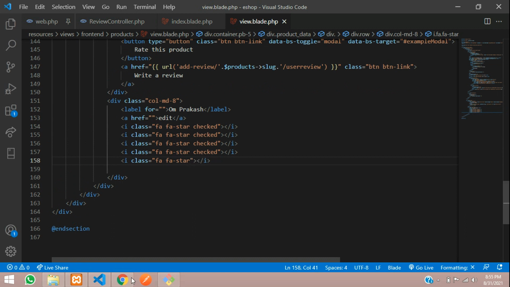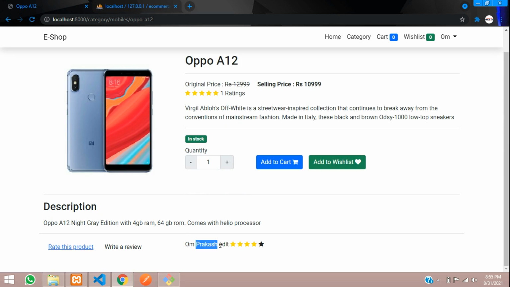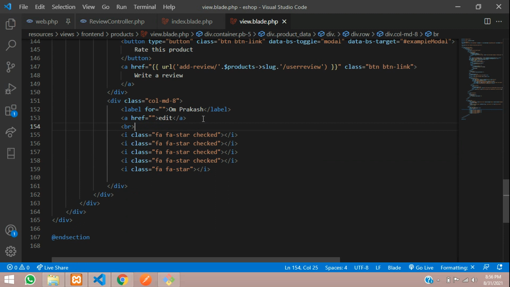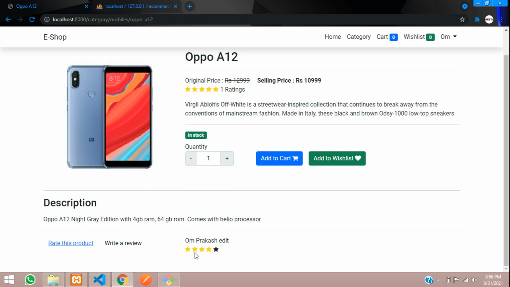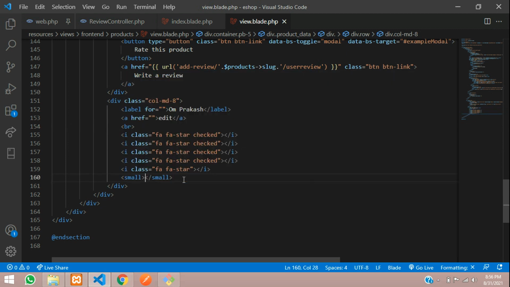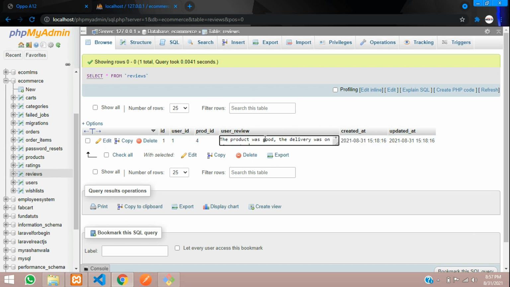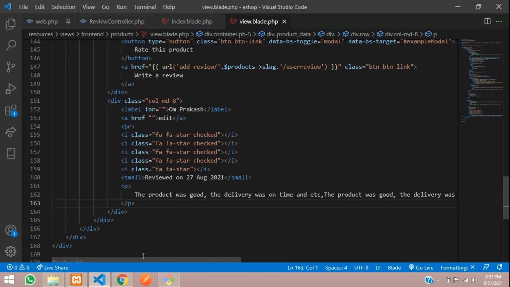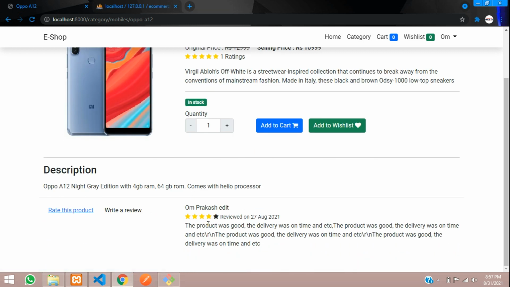Just remove one. So let us see how it looks. Refresh, and it's over here. So I want this in the next line, so we'll just put that in a BR tag over here. Save and refresh. So I have it over here, and here we will have the date of review. After this we can just say small tag and say reviewed on 27 August 2021, and here we will have the user message. So just open a p tag, and you can just type some content. I'll just take it from here itself, paste, refresh, and you can see it over here.